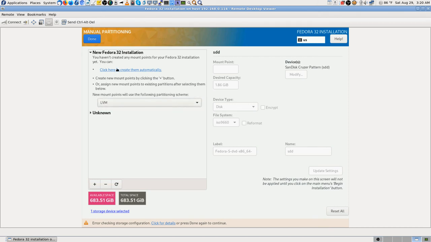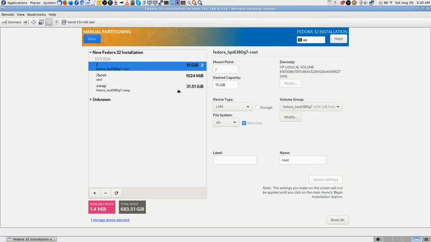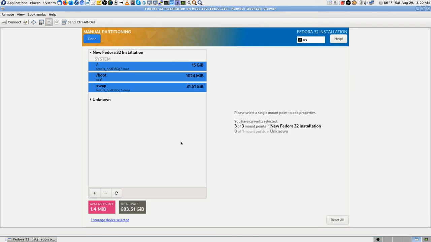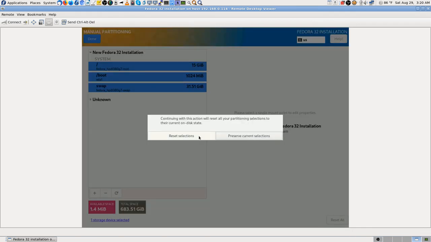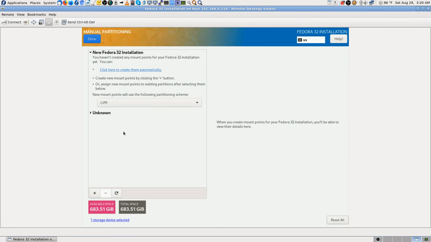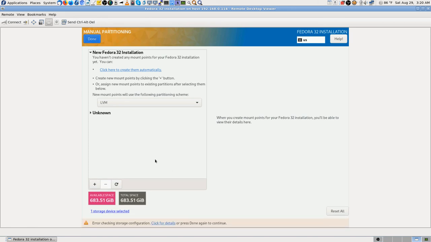I'll just leave it on the LVM again, do that, and then this time I want to go in there. Yeah, you can hold down control and select them all. Okay, don't mess with that. Okay, now reset all. Reset selections. Now, let's see if we can get out of there. No, we cannot get out of there. I remember getting hung up in this before. After a while, you finally remember.